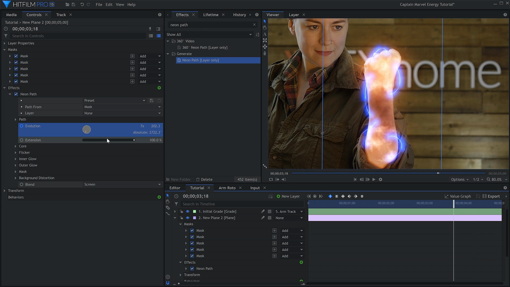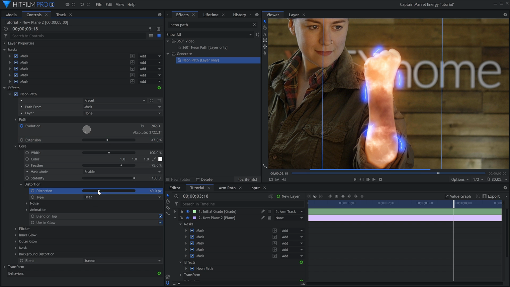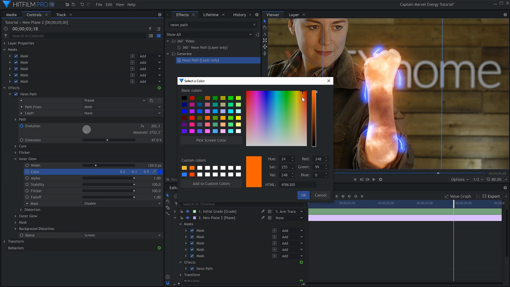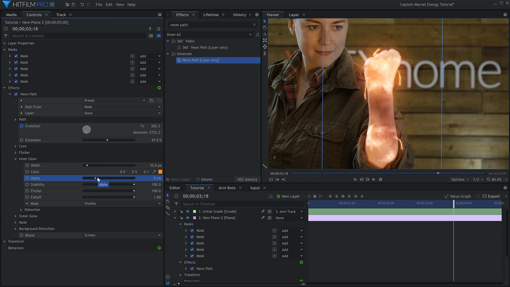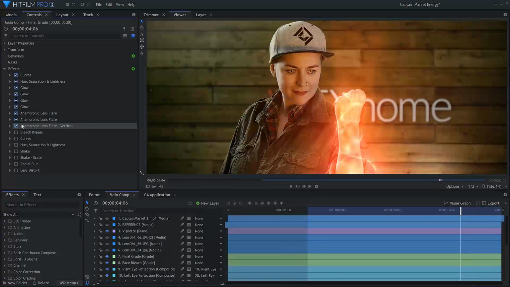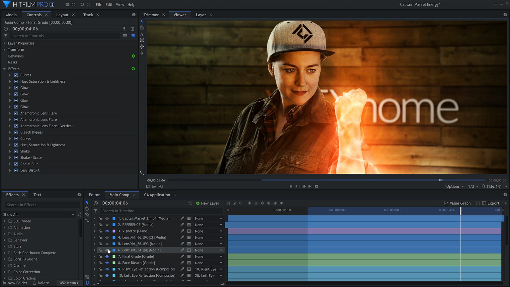Lower the extension if you want the lines to be shorter. The core, inner glow, and outer glow all have their own distortion properties. Adjust these to your liking, as well as the color to match your scene. I went with an orange inner glow and a purple outer glow. From here, it's grading the image to look the way you want. I used a lot of glow effects, auto volumetrics, anamorphic lens flare, and pictures of lens dirt set to the screen blend mode to get the final result.